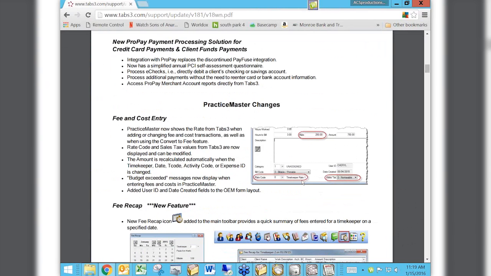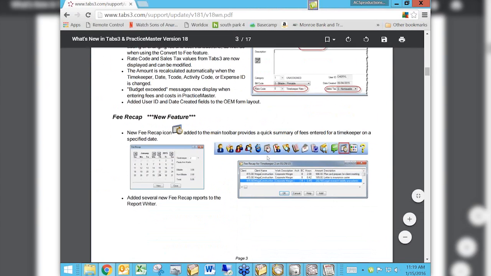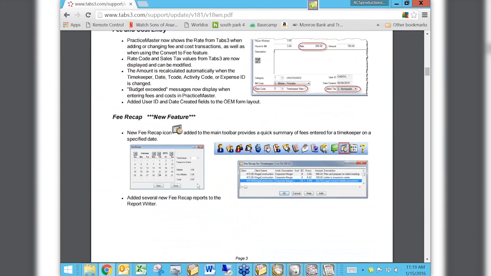And so for many of my clients, this means we can keep the timekeepers, i.e. the attorneys, out of the billing software where a lot of administrative people are uncomfortable having them go, although we can lock it down so all they can do is enter fees, and keep them in PracticeMaster, which is where I feel and many of my clients feel the entry should be done. So now we have this new fee recap window in PracticeMaster. Same window we've always had in Tabs. Now it's in PracticeMaster. Huge, huge, huge difference.